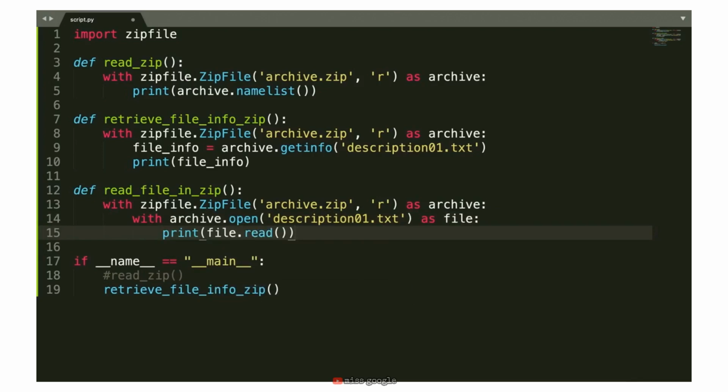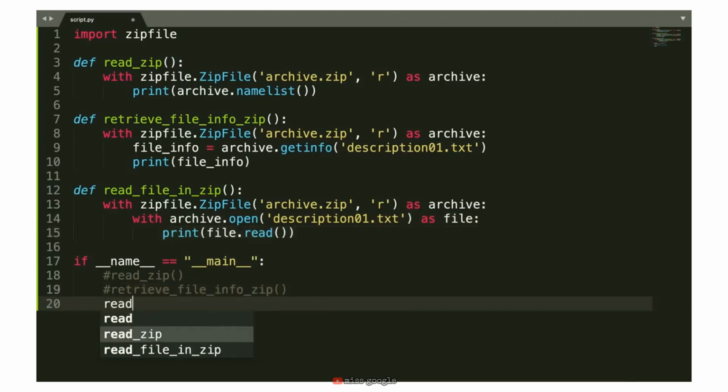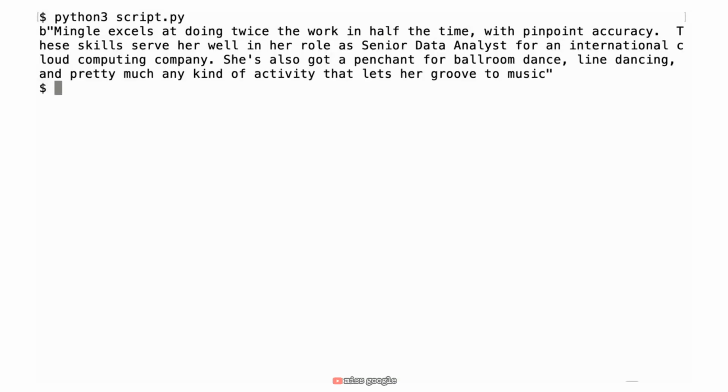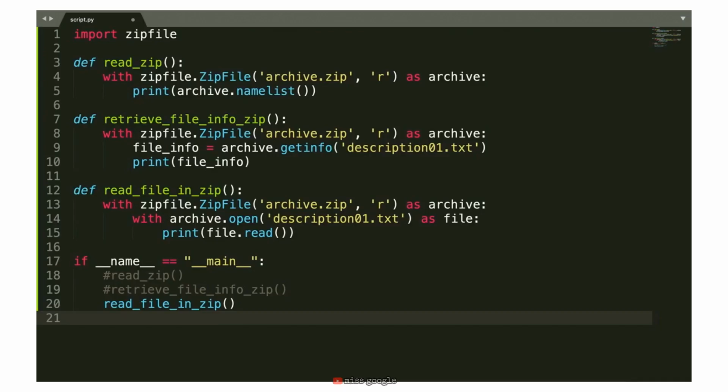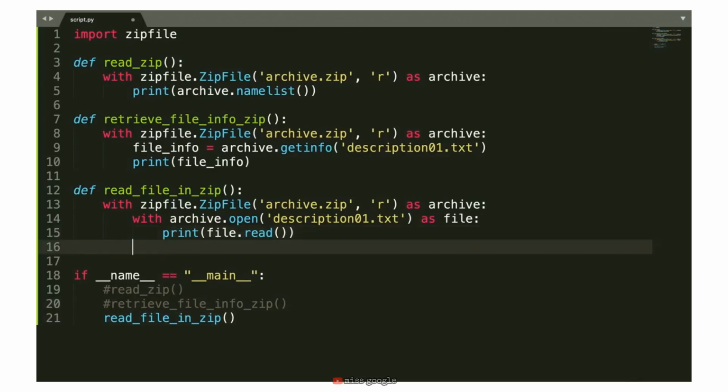Here, we are reading the description01.txt file. Let's test it out. And there's our content. This is the content in the description01.txt file.